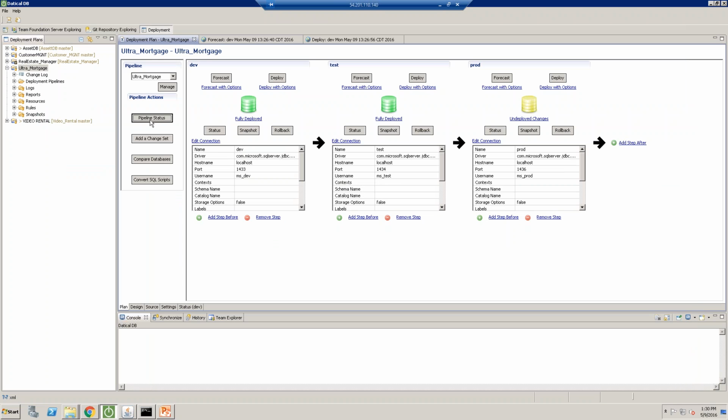So if I switch back into Datical, now I can see that I'm fully deployed across dev, test, and production. This was done via a combination of using Datical within dev and then using TFS as part of the build to test environment and part of release management to prod.